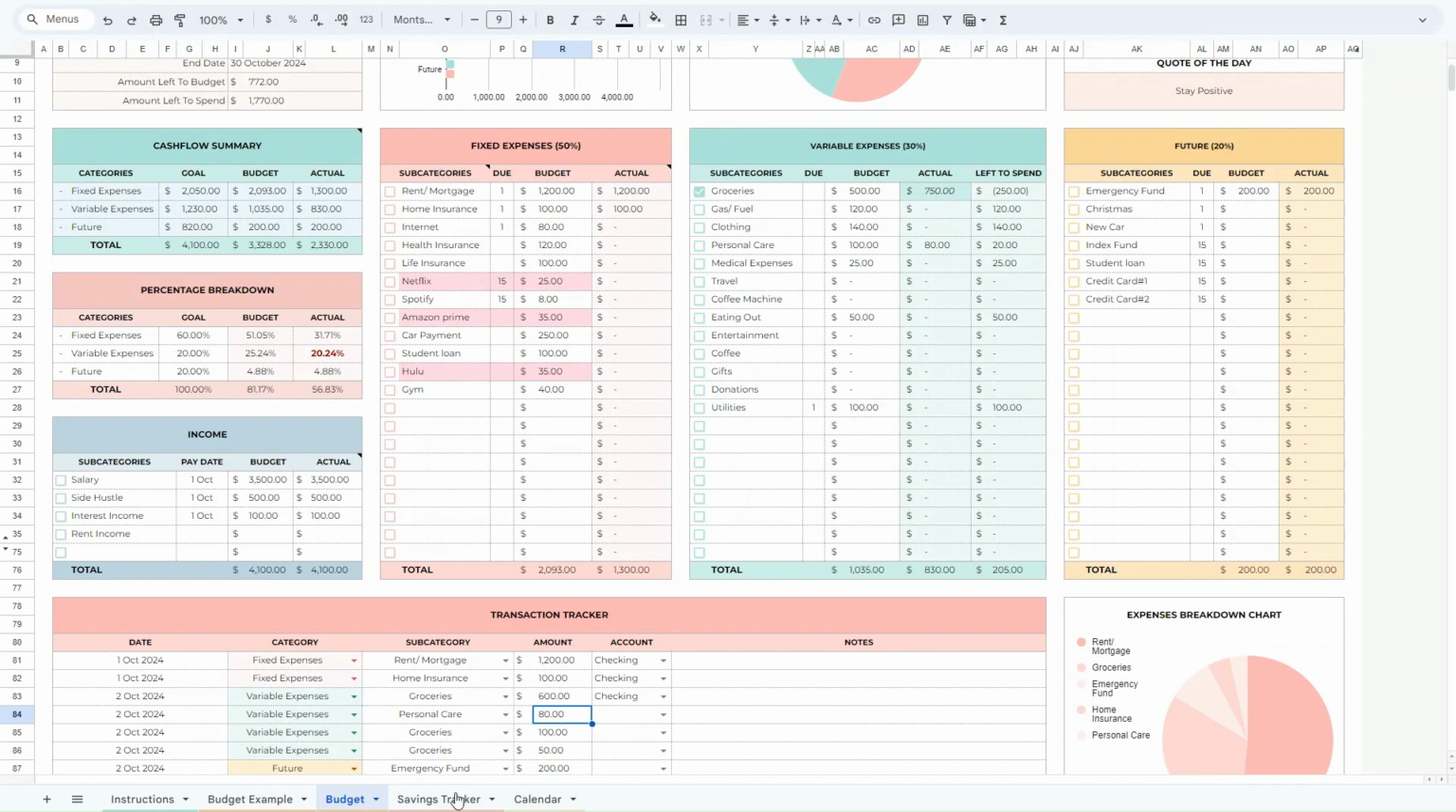Let's do one more for fixed expenses. Let's say for rent or mortgage, we spent more, $2,000. And you will see that the cell will be highlighted to let you know that you are over budget.